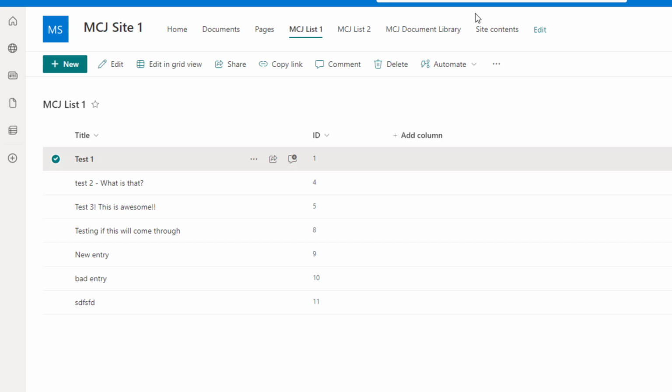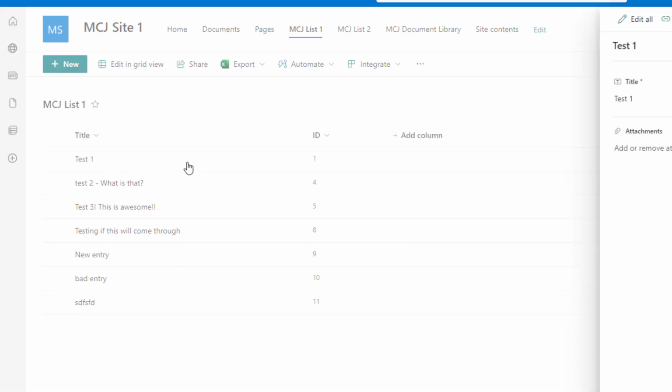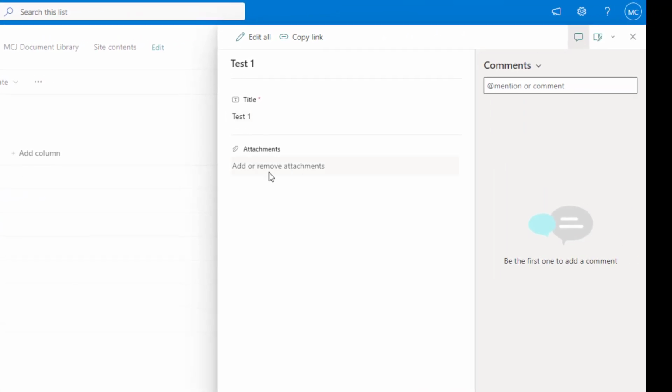This is my MCJ site one and MCJ list one. And in here, I've got all of my SharePoint items and I've shown the ID column. This is an automatically generated column in SharePoint to give a unique identifier to each item. We'll just go with the one at the top, test one. We'll click into it. You can see it's got no attachments at the moment. So this is where you can add or remove attachments. This one doesn't have attachments.